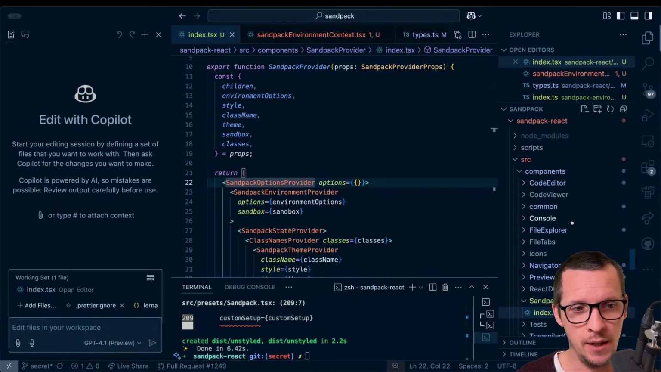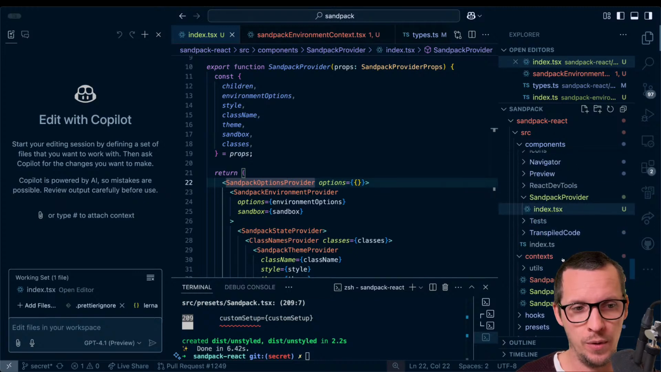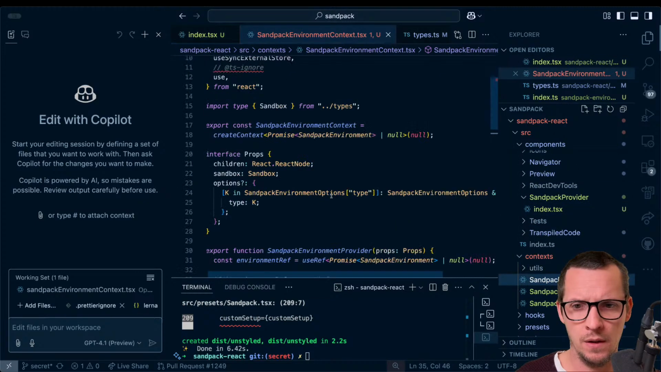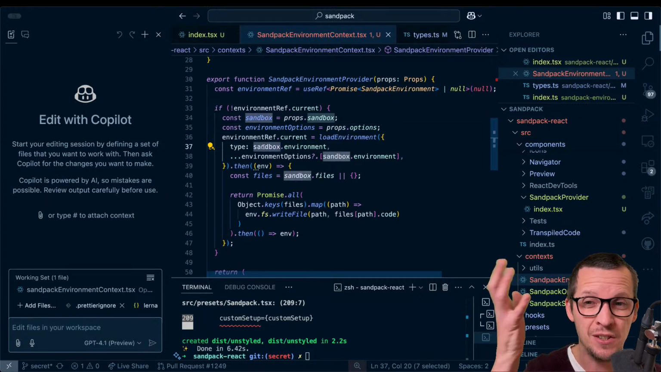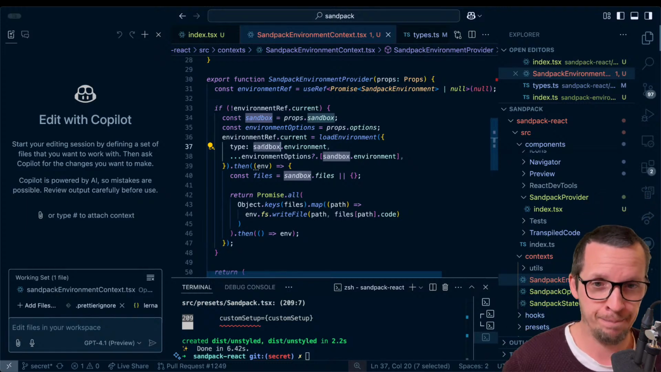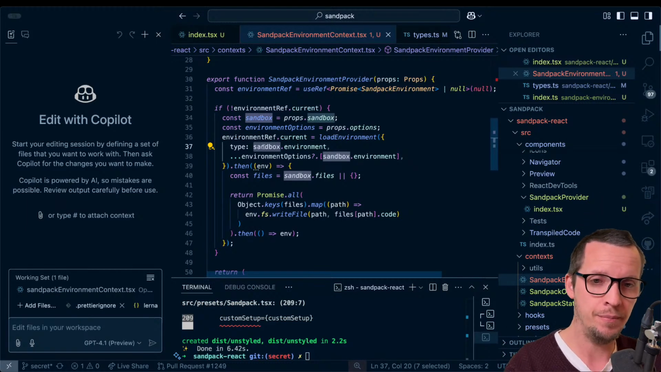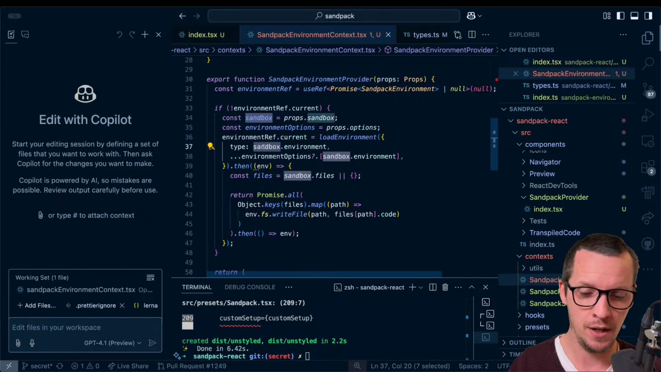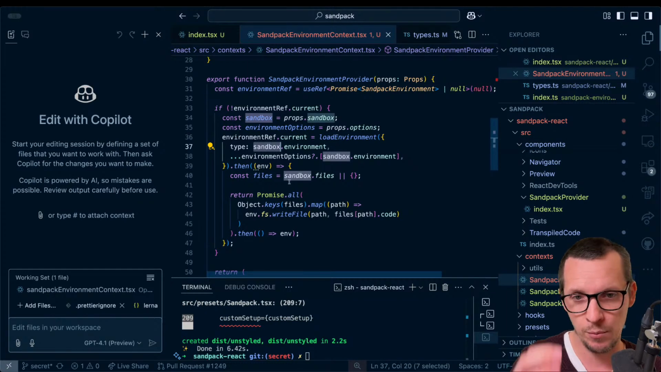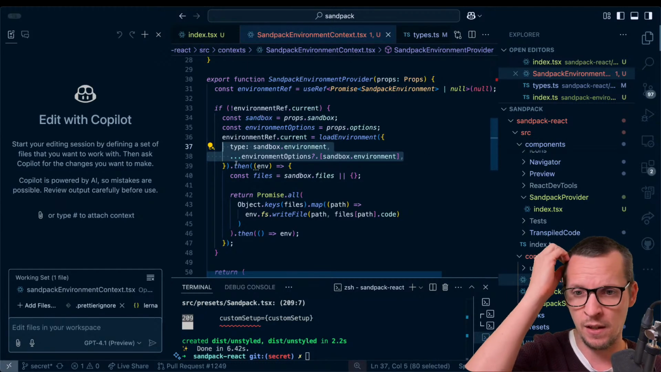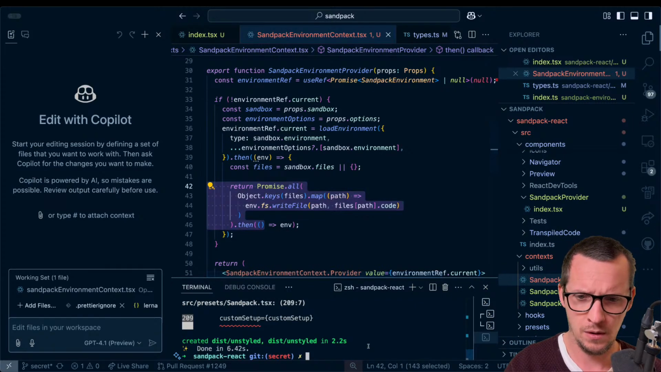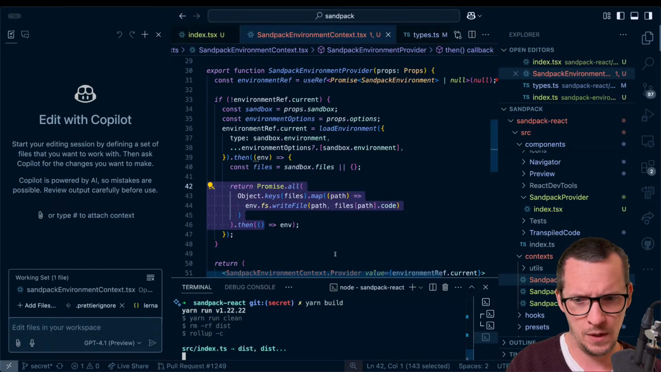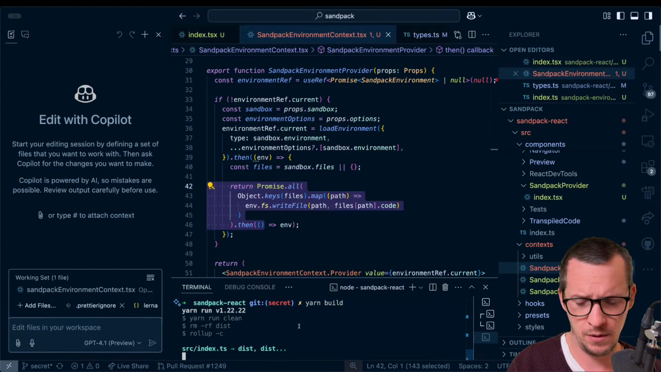And now we're actually firing up the correct environment based on the type of environment from the sandbox, which is currently just the template, but we need to change the initialization here based on adding more stuff. Then we're passing in the environment options, and then we're writing the files to the file system. So let's try building that and see what happens.